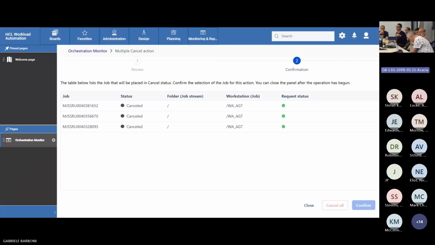In case any of the objects had failed the action, a retry button would appear here, and you could retry the action on that specific object. Okay.